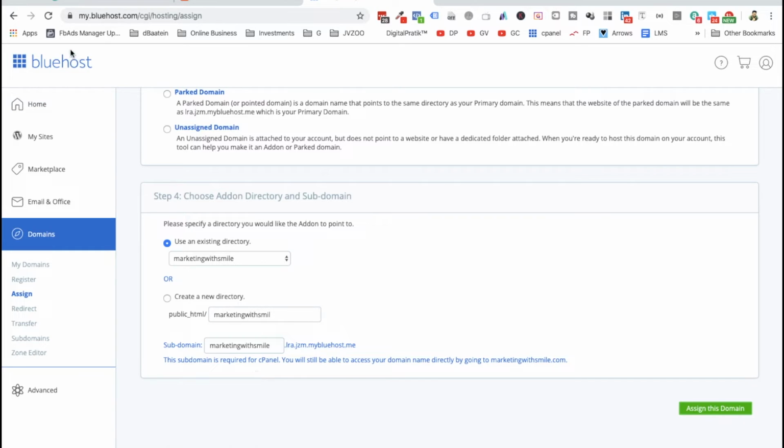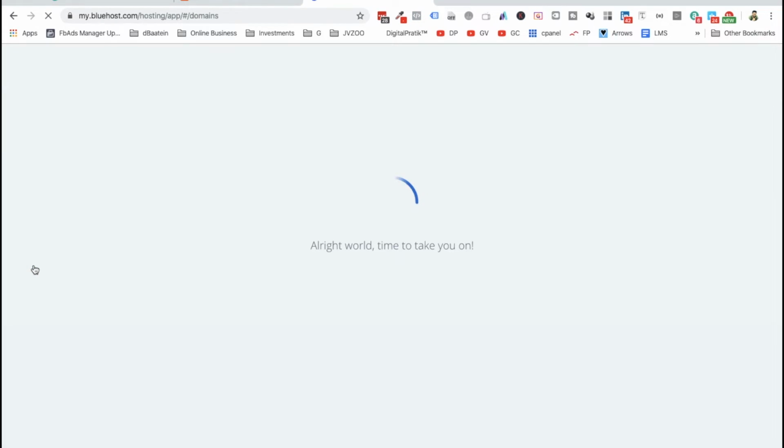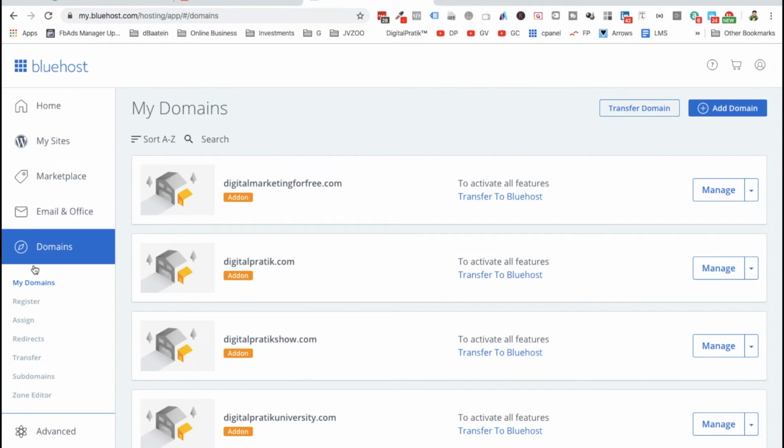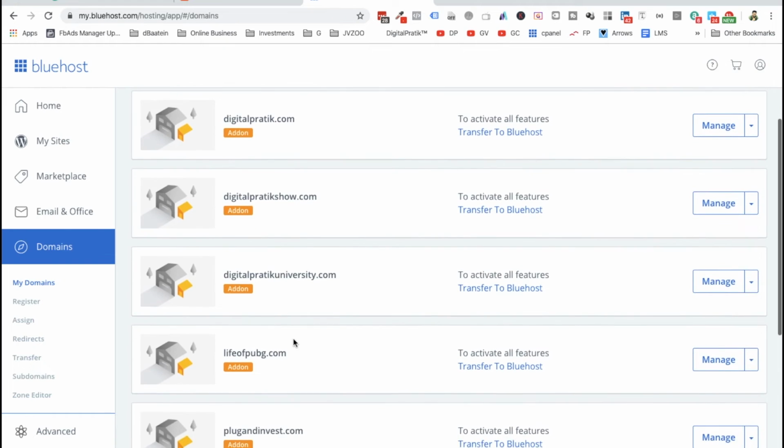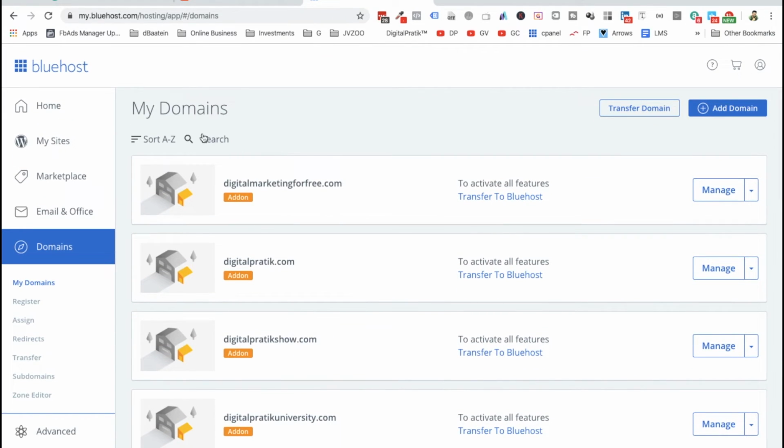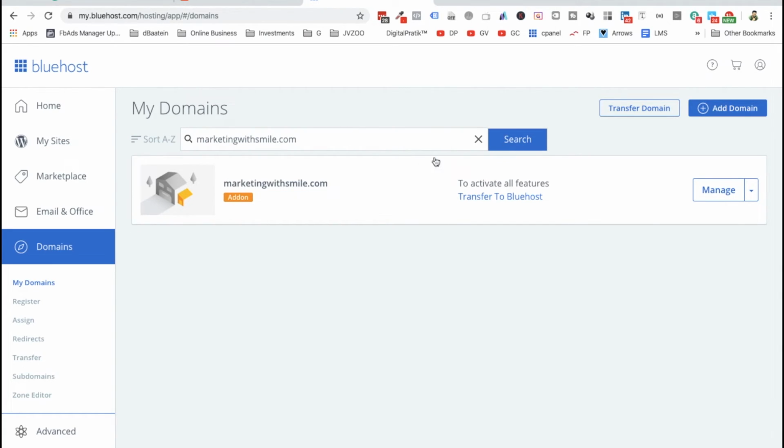So what you need to do in that case is click on reload, or maybe you can click on my domains, and try to see if your domain is there or not. All right, let's search for it. marketingwithsmile.com search. There you go. So for me, it is listed over here. That means it is already assigned.